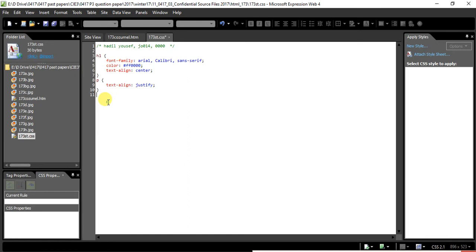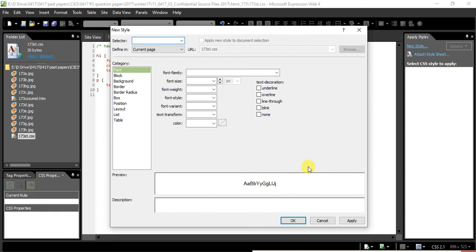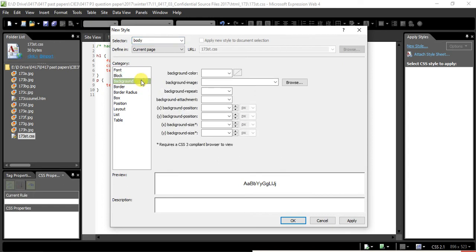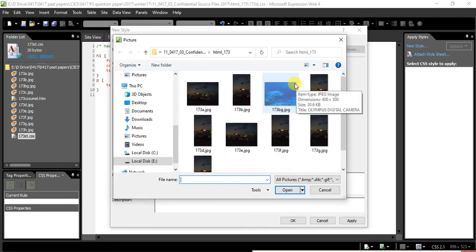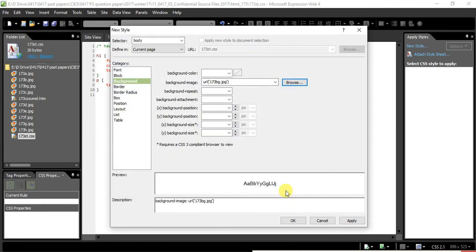Here, new style, body. Okay, now in the body, background, and it is not a color, it is an image. Browse, you can find it in your BG here. Okay, hi BG, open, and it should be repeated.